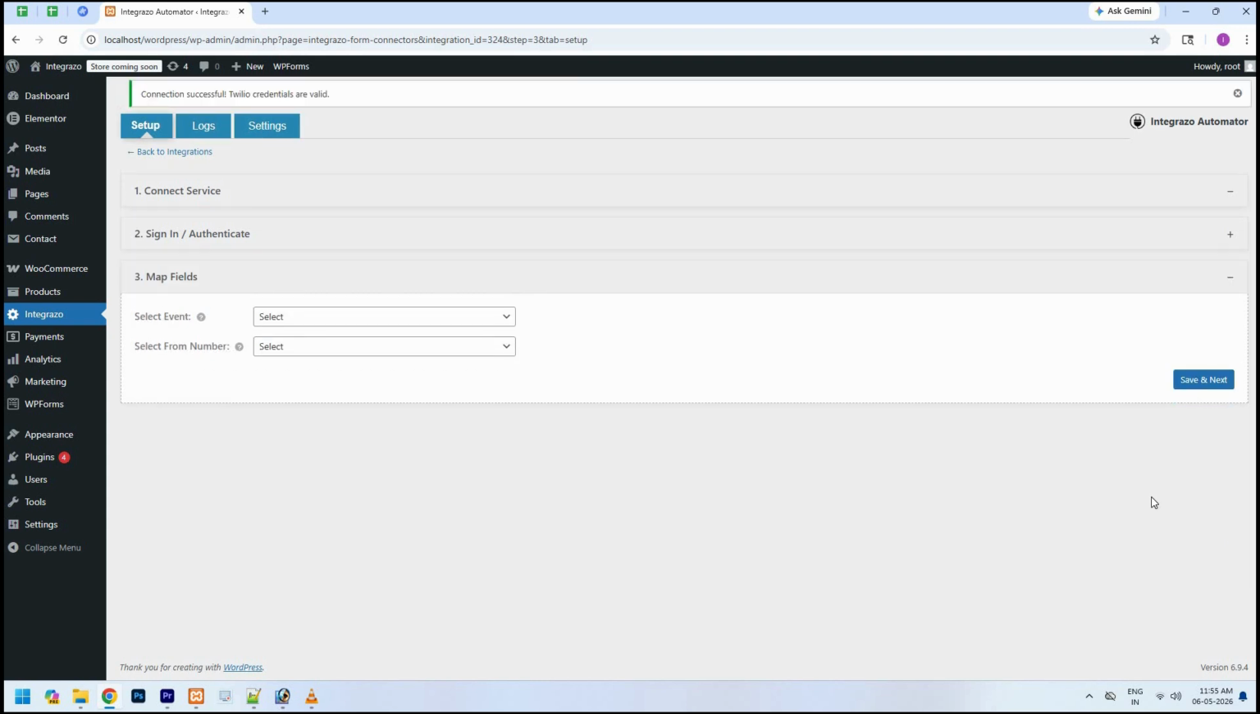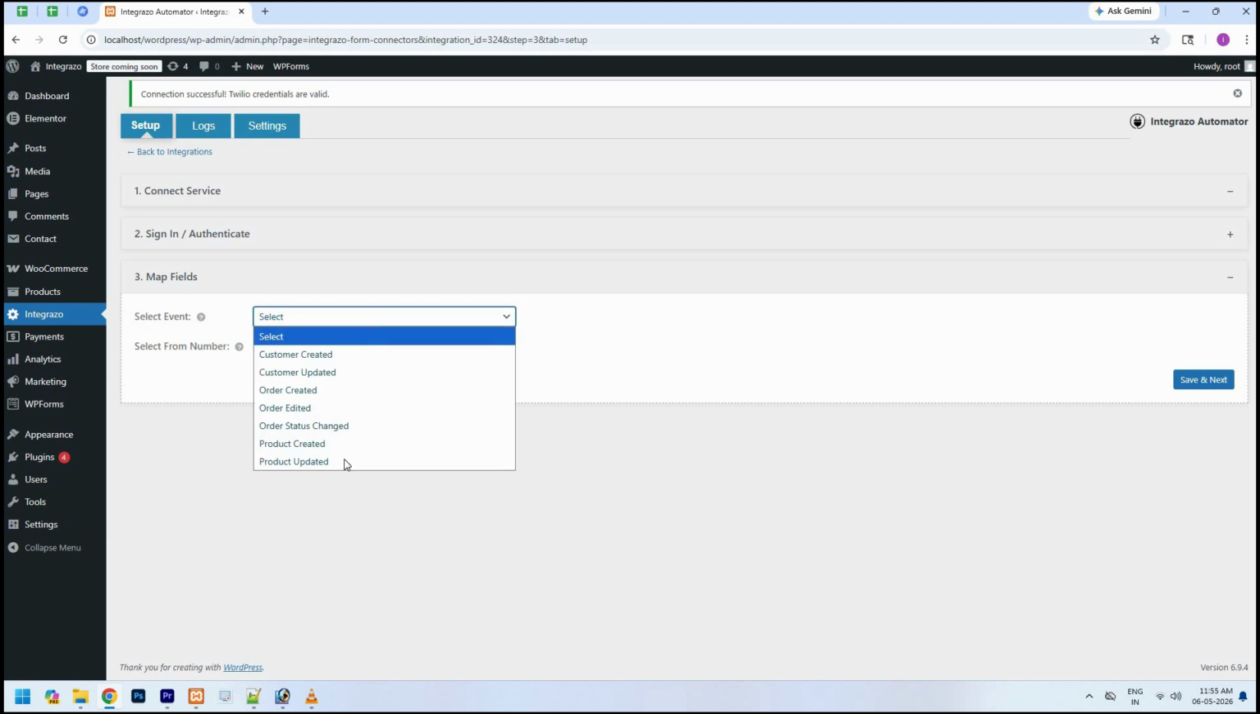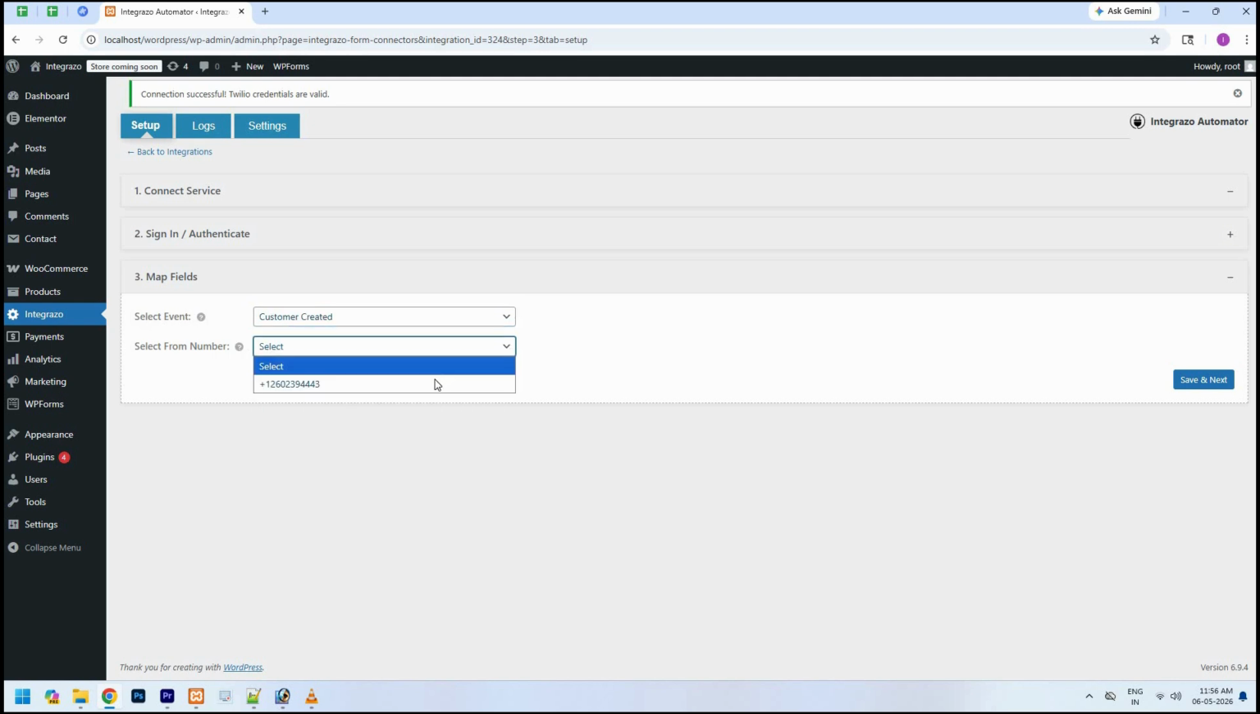Now we're in the Map field section. First, select a WooCommerce event. Here you can trigger from the following list, so check and choose from the list. For this, I choose the customer-created event. Next, choose your Twilio phone number that will be used to send the SMS. After selecting both, click on the Save and Next button.